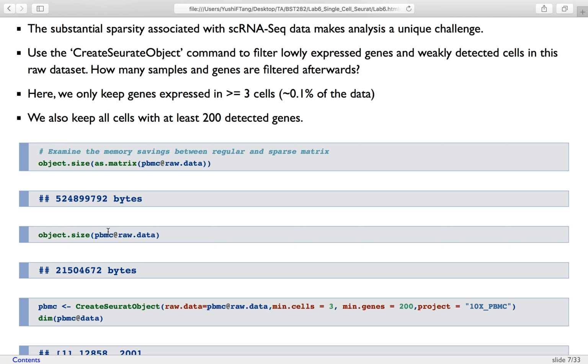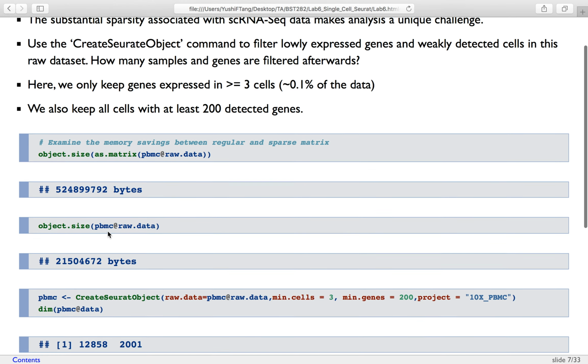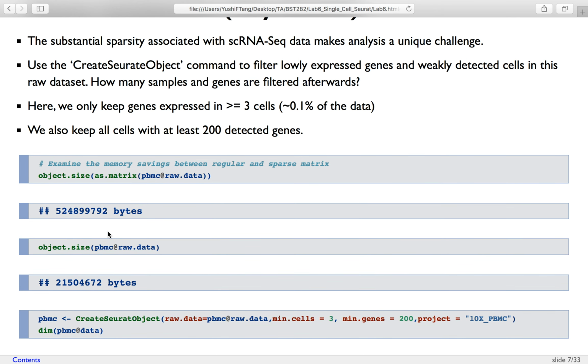97% or so. So if we want to do the analysis more efficiently, we might have to filter out some poorly expressed cells or poorly expressed genes. Sorry. So the threshold might be that we only keep genes expressed in greater than or equal to 3 cells, and we also keep all cells with at least 200 detected genes.